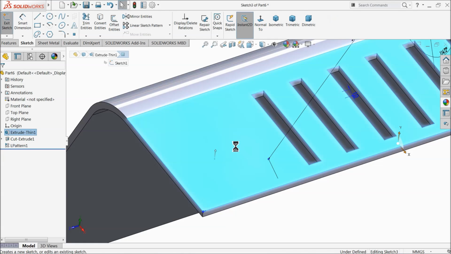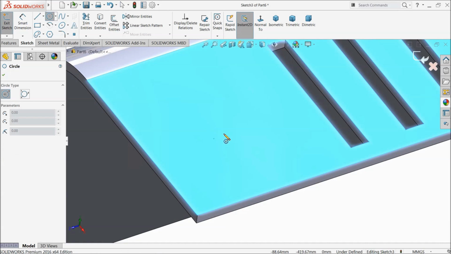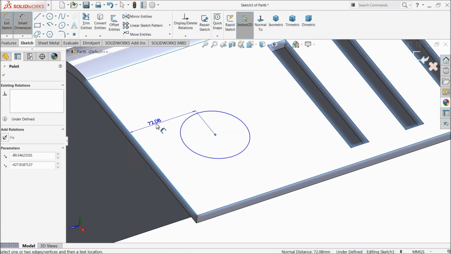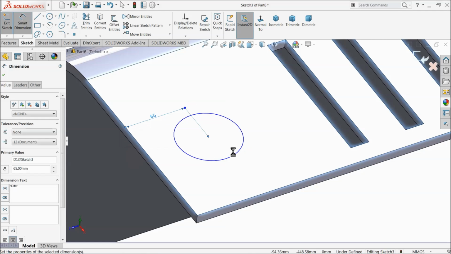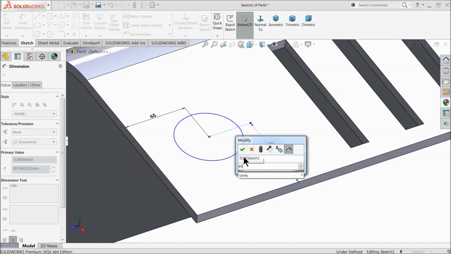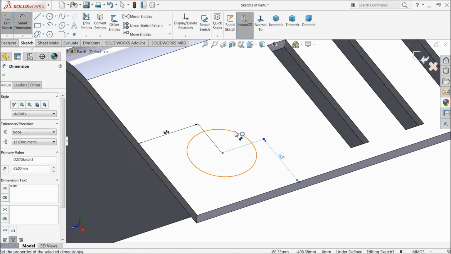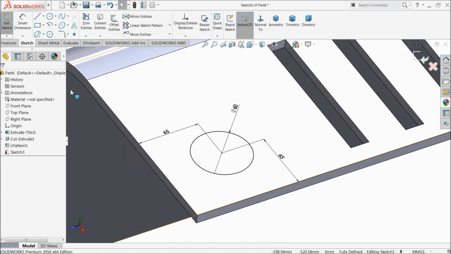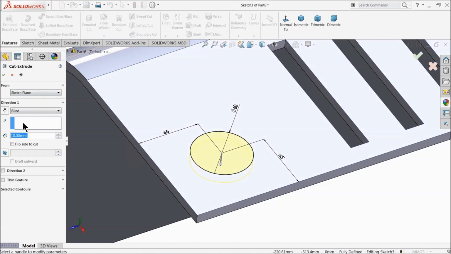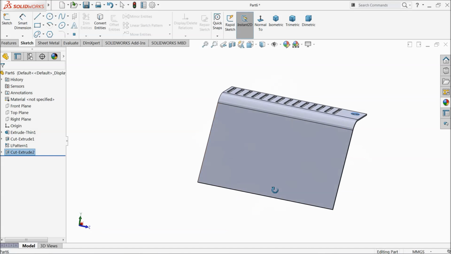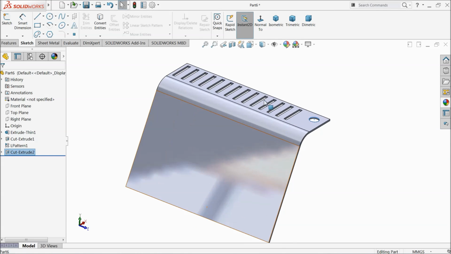Now select this face, sketch, circle. Okay, now let's define this circle from this line 65 millimeter. From this line also keep 65 millimeter, and diameter keep 60 millimeter. Okay, geometry is fully defined, so select extruded cut through all. Okay, that's it. So this is the back cover, or you can say exhaust cover.